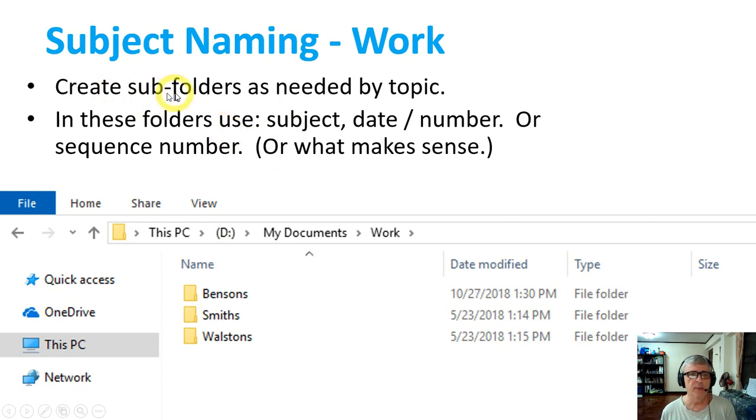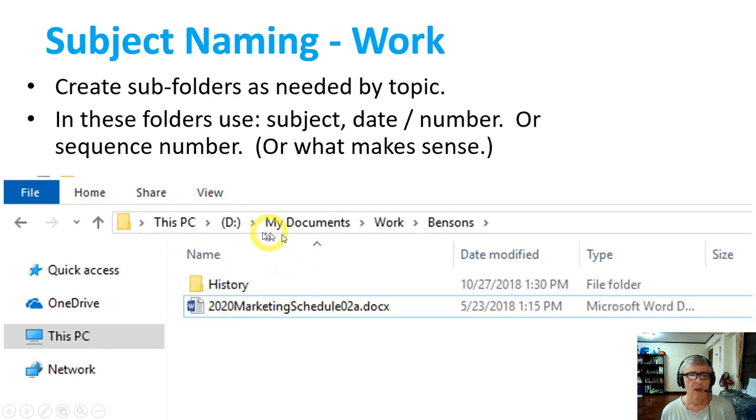Okay, creating subject folders is needed by a topic, and in this case work, so we'll go back to that. My documents, work. We have the Bensons, Smiths, and Walstons accounts. And under the Bensons, again, I keep a history. So if I want to keep something for a long time, I name it history. If I keep something temporarily until I feel it's no longer necessary, I will name it old.